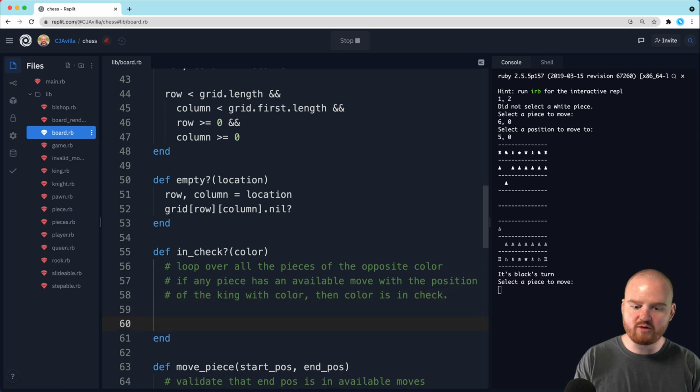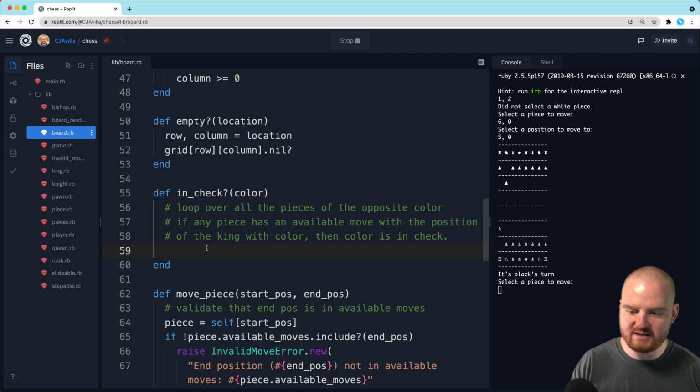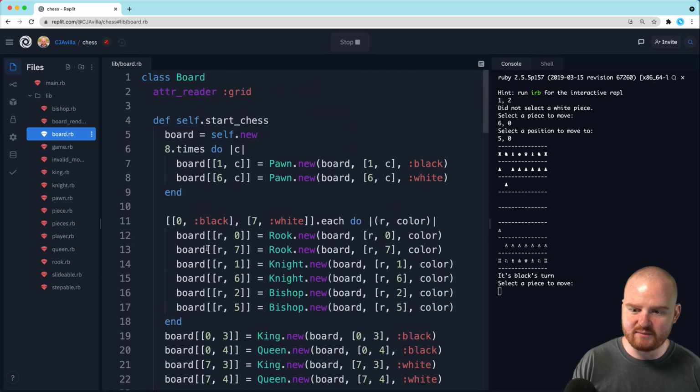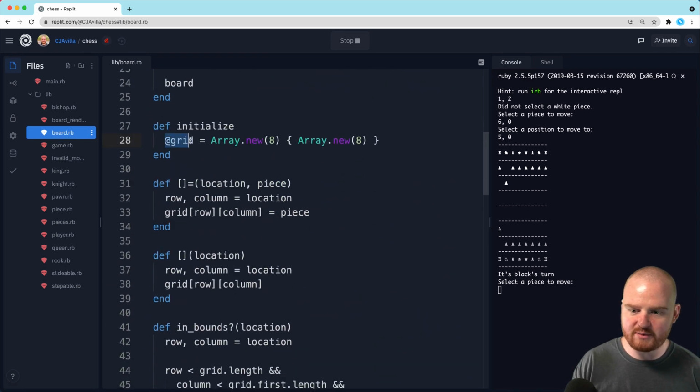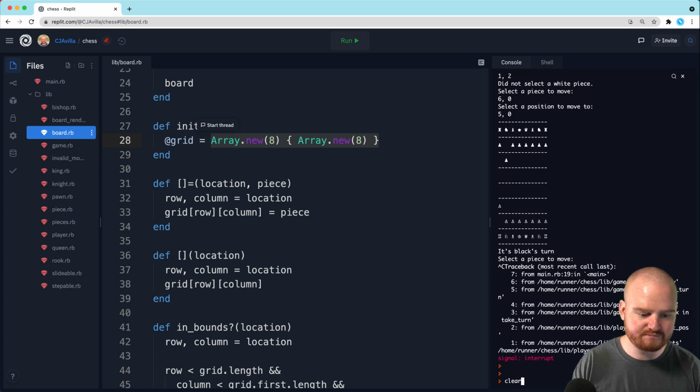So we want to loop over all the pieces of the opposite color. How do we do that? I think it would be handy if we had some way to get all of the pieces from our internal representation of the grid. So we want some way to get every single piece. And because our grid is a 2D array, there's actually a helpful method here in Ruby that we can use.